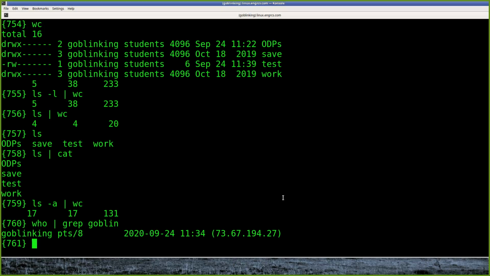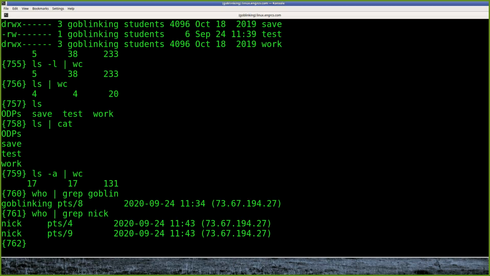If I want to see if Nick's logged in, I can do a who, pipe it into grep Nick. I can see Nick's logged in twice. So we can start putting commands together. And that turns out to be really useful.